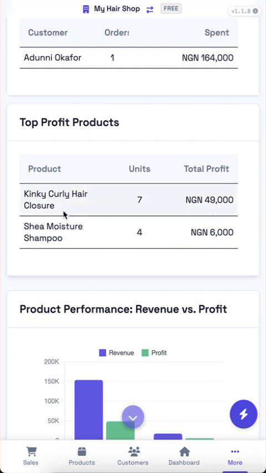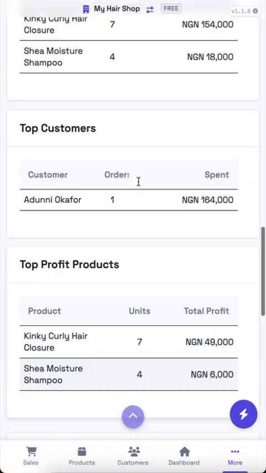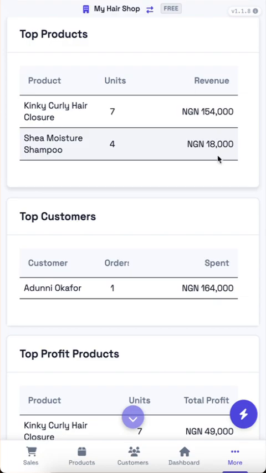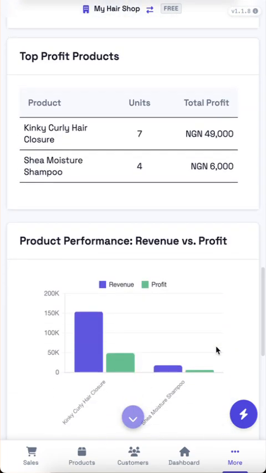So this is the highest. We see we made the highest profit from this. We have sold 7 units of this. Okay, so then you can see the profit we have made. From the 4 we sold up here, we have a revenue of 18, but we made a profit of 6. And you can use all this to track which item is doing better.